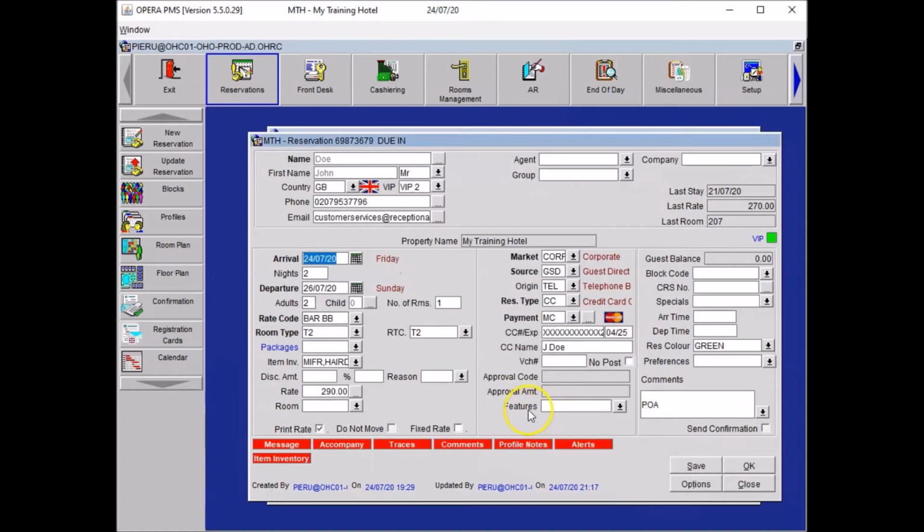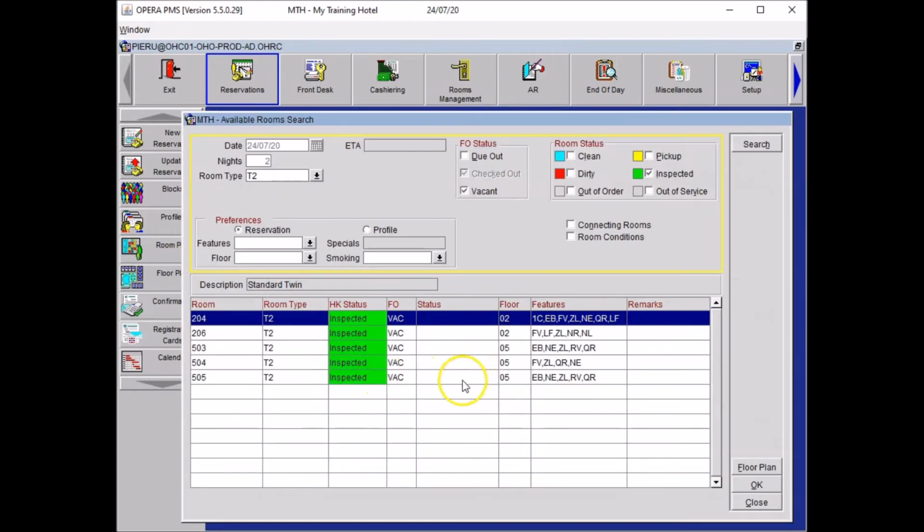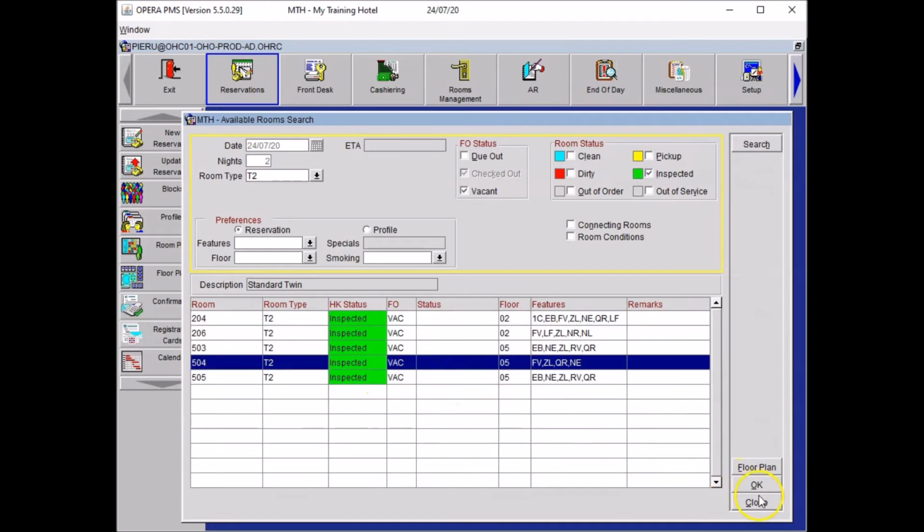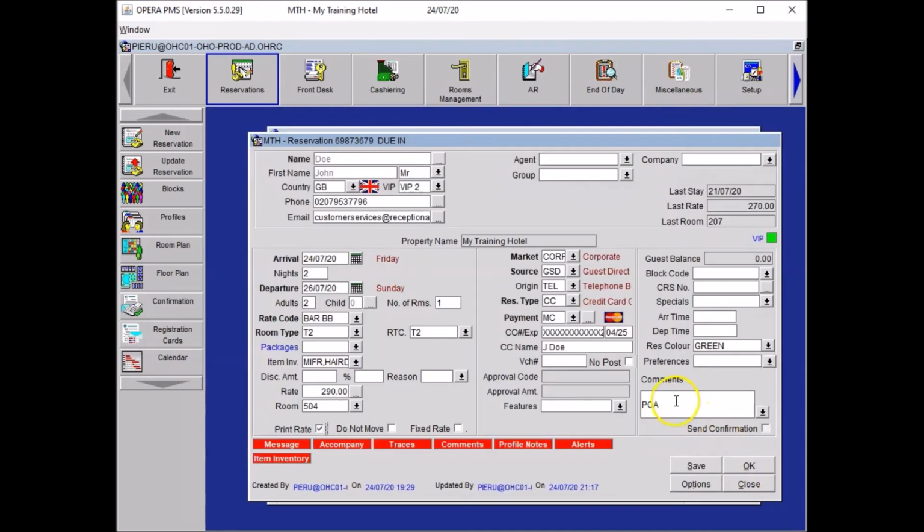As your guest is arriving today, and there are many things which make this room specific, I would have assigned a room in advance, any, such as 504, for example. Press OK. And after POA, I will ensure that this room doesn't get changed. So I will put a star, letter DNM, VIP2, cake. And then you could add as well the mini fridge and the hairdryer.